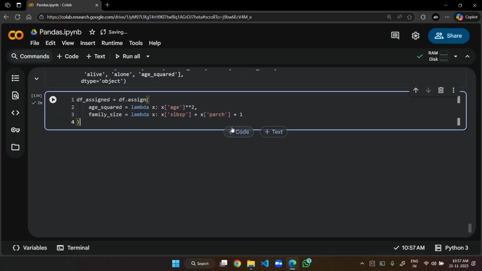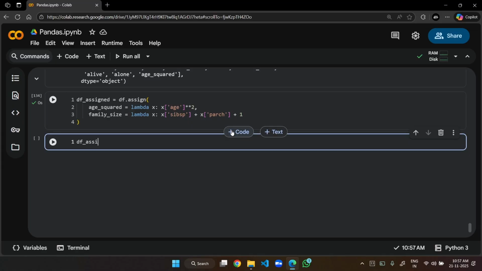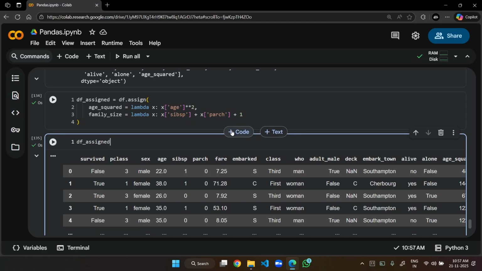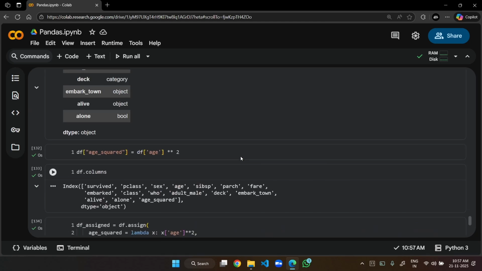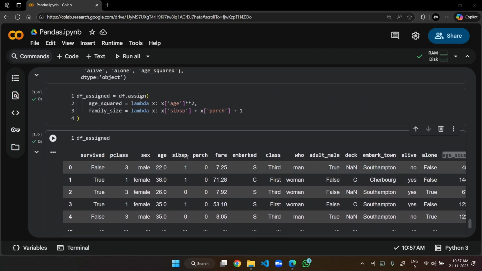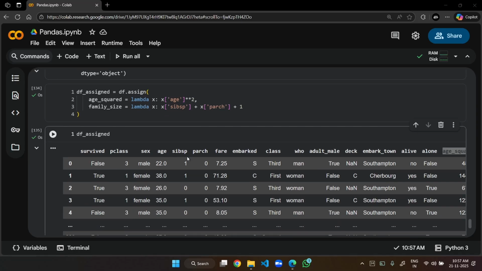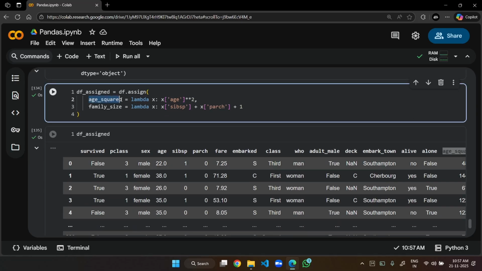Now if I were to run this and check the columns, you will be able to see I have the values age squared and family size in here. So the assign method is better for creating multiple columns. You pass in the keyword arguments where the name of the column will be the left hand side, and the corresponding function you'll pass as a lambda parameter on the right hand side.